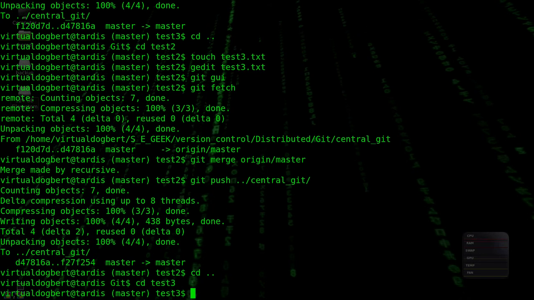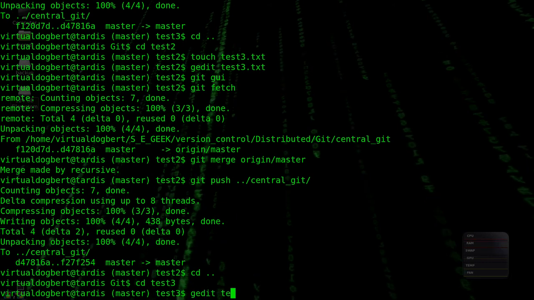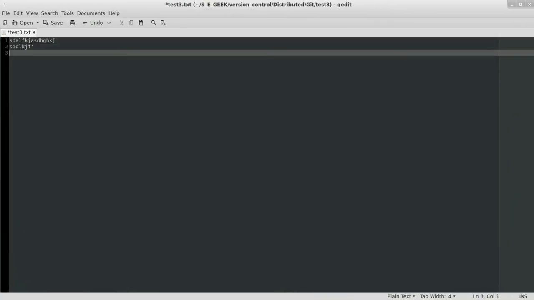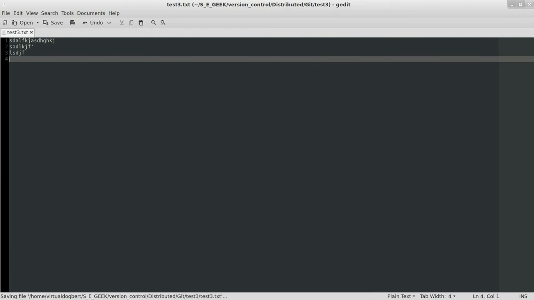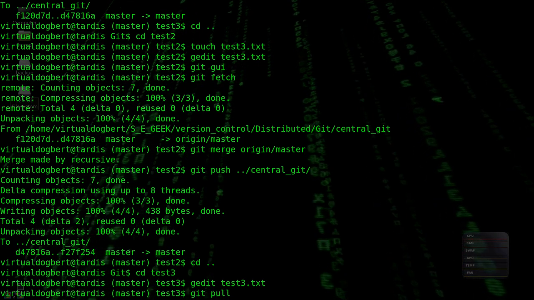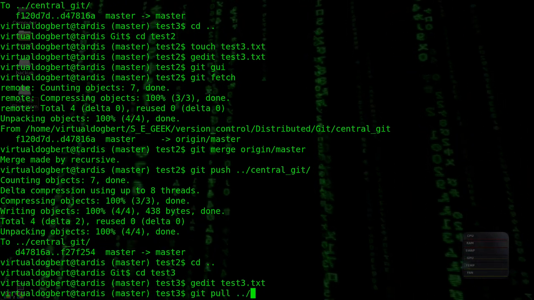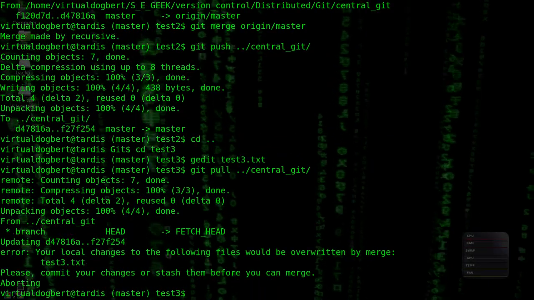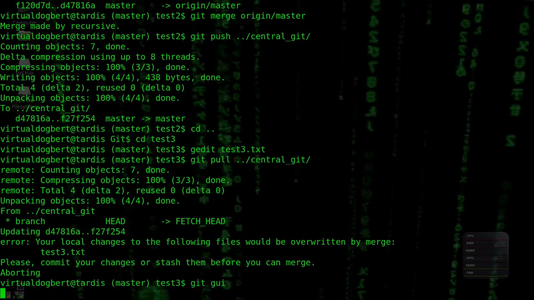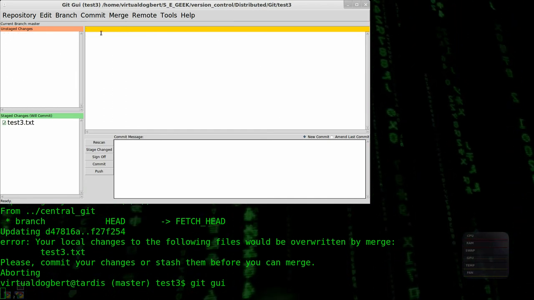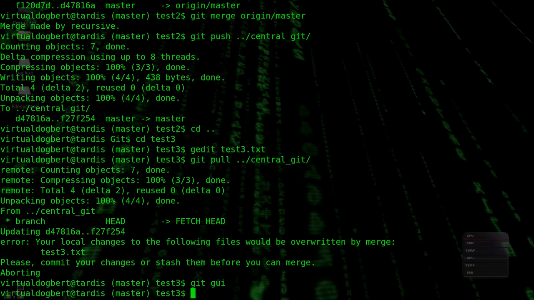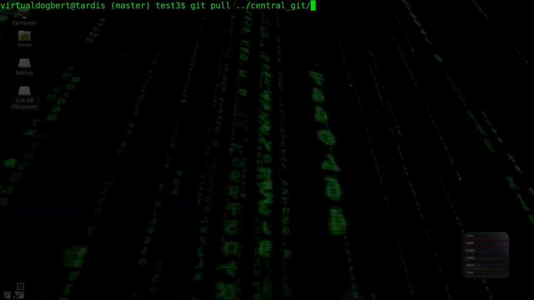Test3, and then we'll edit that test3.txt, and we'll add different stuff. So we'll actually get a merge conflict this time. Sometimes it's hard to come up with the failing cases, but now we'll do a git pull on this side, and we'll do ../central. And this time, local changes. Oh yes, we haven't actually committed those. So git GUI, and actually pulling down could mess with those changes, and it knows that. So we'll commit these changes, and let's clear this so you can see, and we'll pull again.